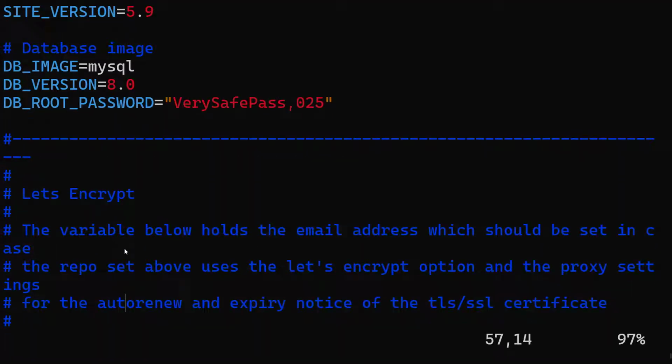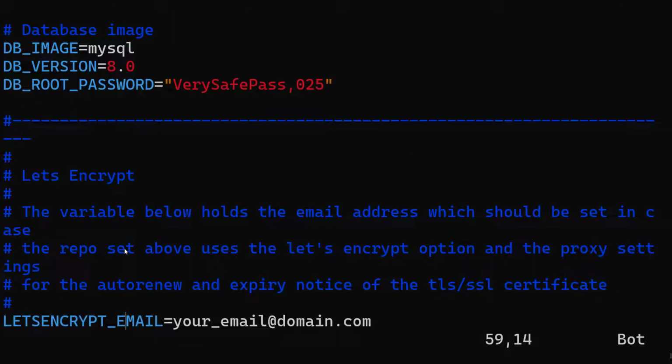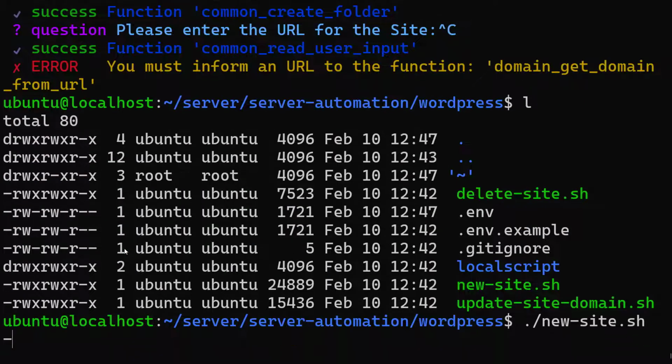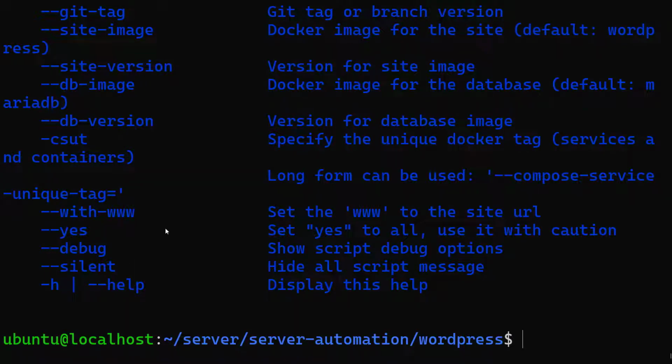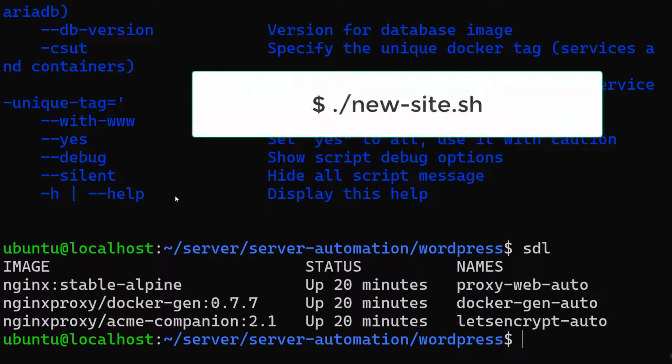You're not gonna need to update this, but I'm gonna update in the repo, and you need to set your email here, johndoe.com. You can run new site -h or --help, and it's gonna show you a lot of options you can use for this script. And let's see it in action.